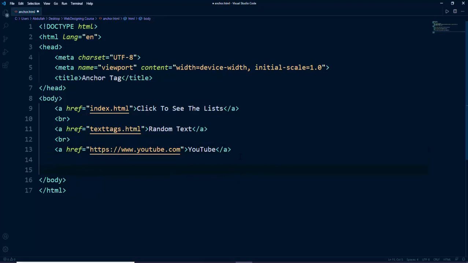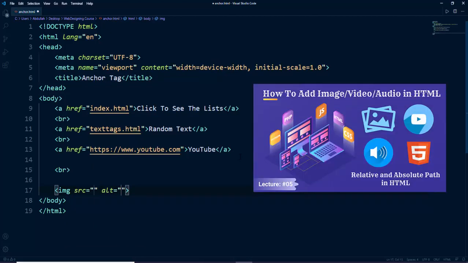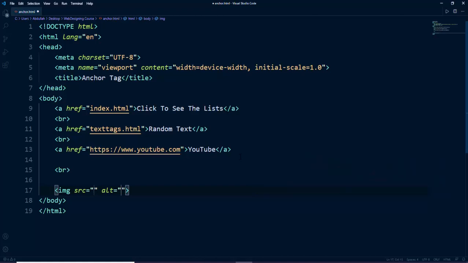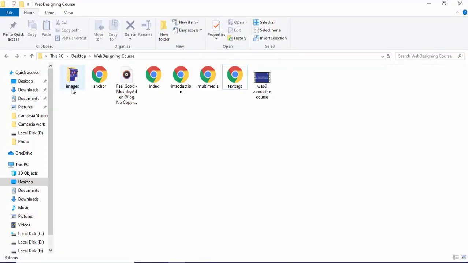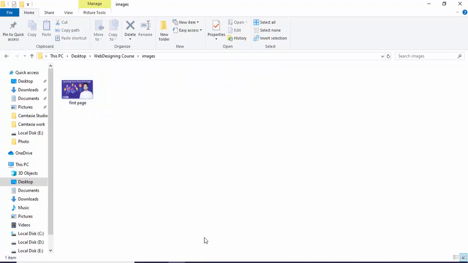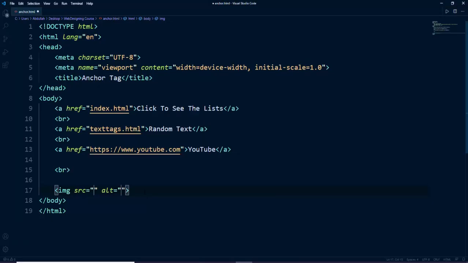Now let's add an image first. So I will add a break tag. Here I will add image. If you don't know how to add the image, you can watch my tutorial on how to add audio, video or image in HTML page. So now I will say image, and in the src I will specify the source of the image. I have the image in our images folder. The image name is firstpage.jpg. I will say images, so I will go in images folder /firstpage.jpg. In the alternative text I will say first page.